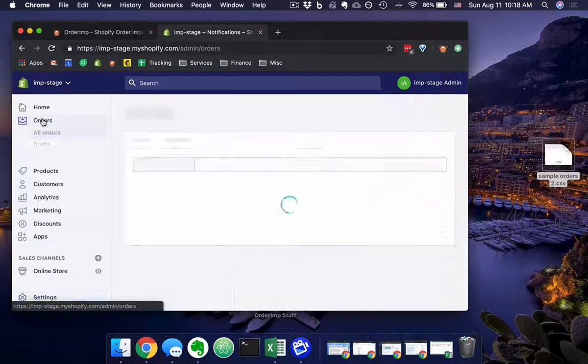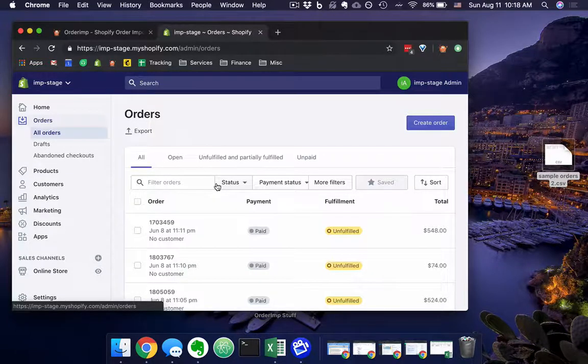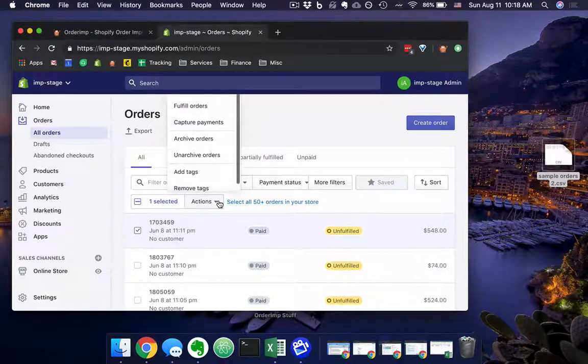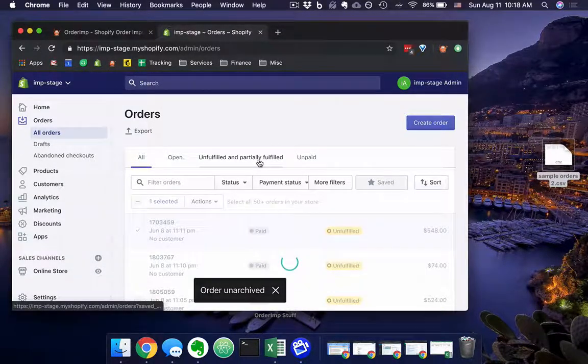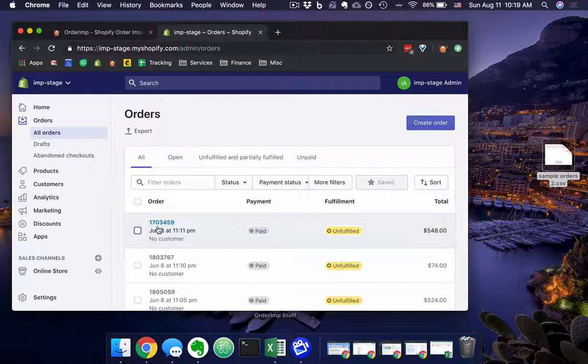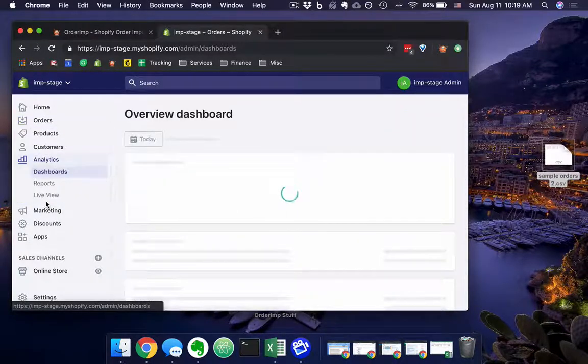You go up to your orders, you'll be able to see all orders that are in here. Everything is grayed out because it's already been archived. Let's say I want to unarchive, just go to actions, unarchive, and then this will show up there. It's not grayed out anymore, and this will show up in your analytics.